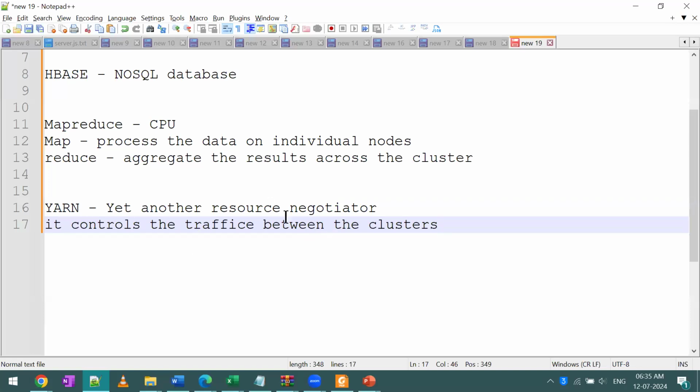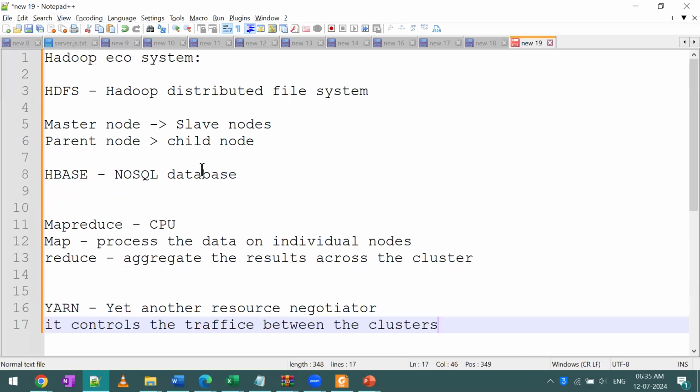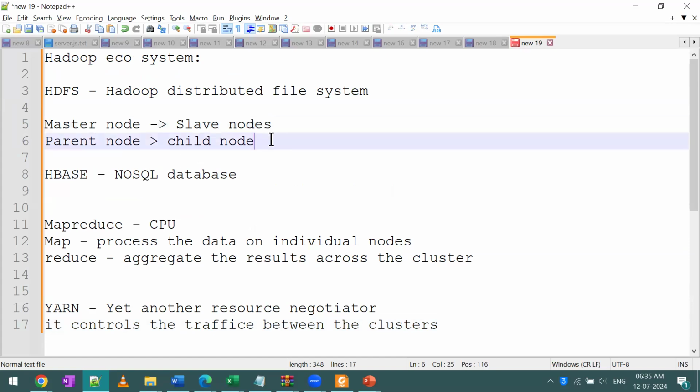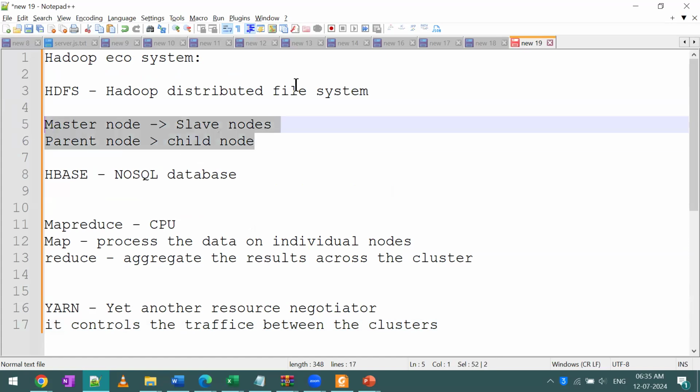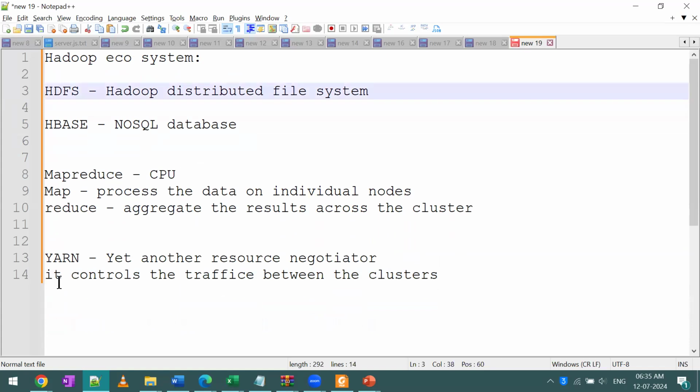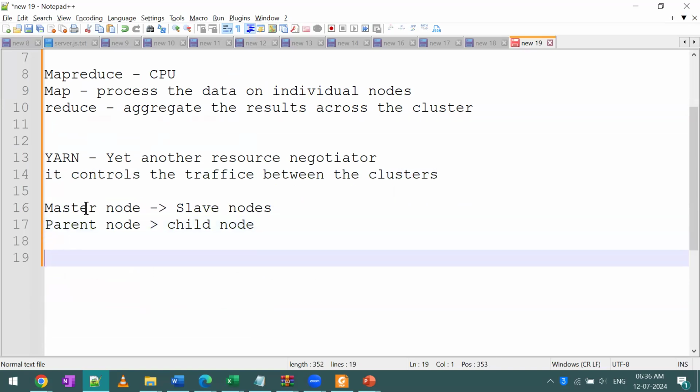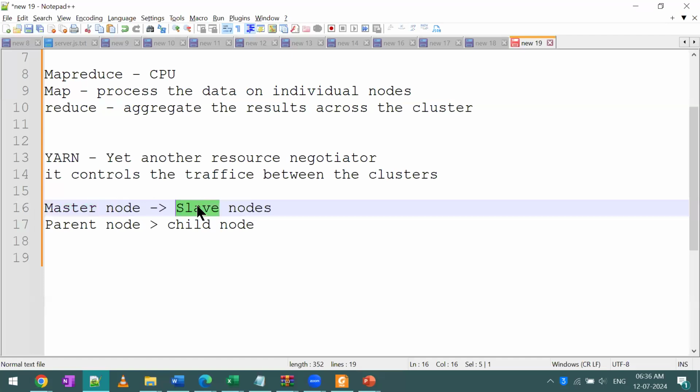I told you, Irfan, you asked where exactly we need to do this. So this master node and slave node task will happen here. There will be one master node and one slave node, where the master node is responsible for the slave nodes. If you give some processing information to the master node, it will make the slave node work here.